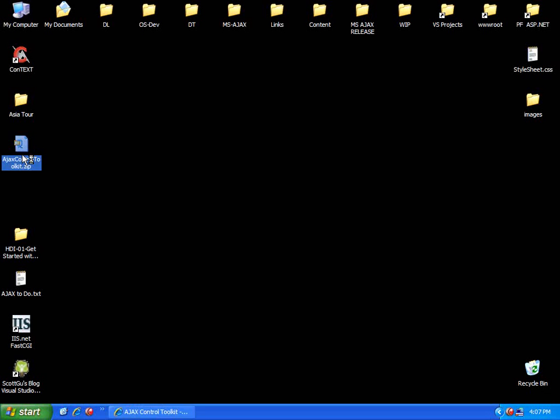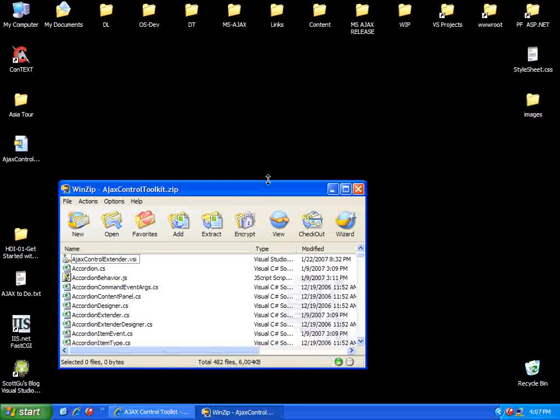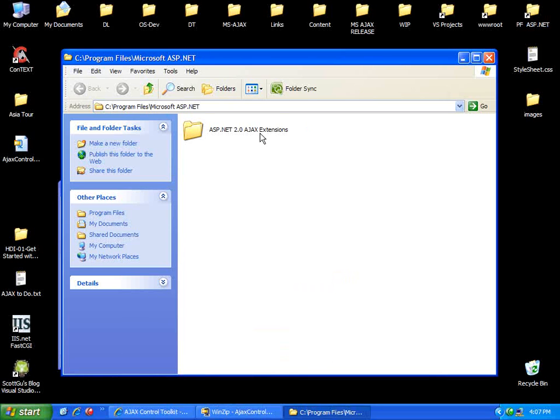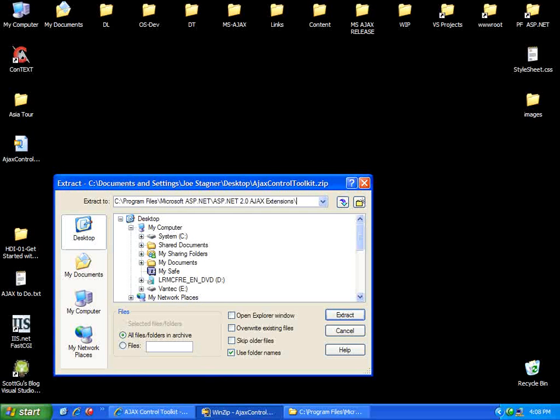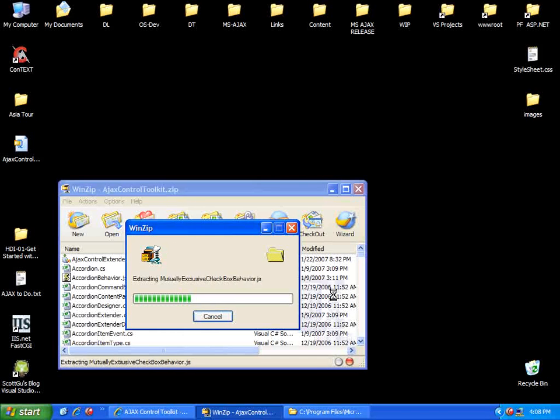So to get started, we'll unzip the zip file, and we need to choose a place to extract the files to. You can do this any place that you like, but it's my preference to put the toolkit alongside the ASP.NET AJAX extensions, since all of the applications that I develop using AJAX will also be using the AJAX Control Toolkit. So I'm going to put it right alongside the ASP.NET extensions for AJAX. So I'll place that directory in the extract to dialog, and then I'm just going to add a subdirectory AJAX Control Toolkit, and then go ahead and extract all of those files.